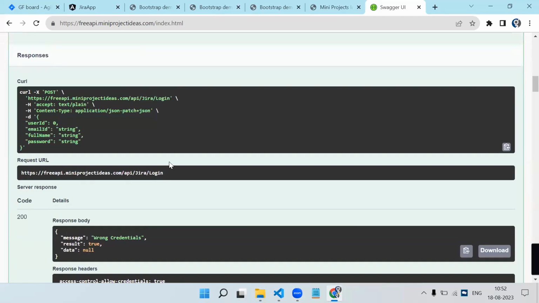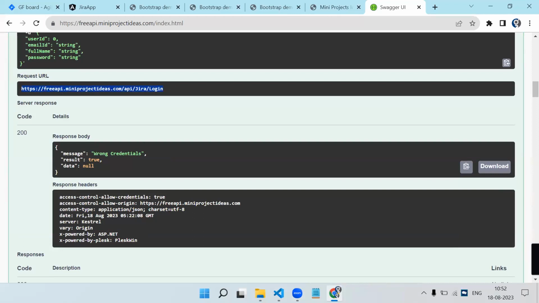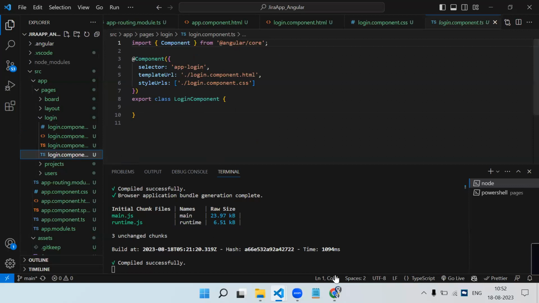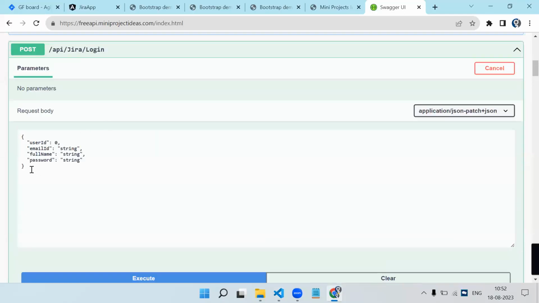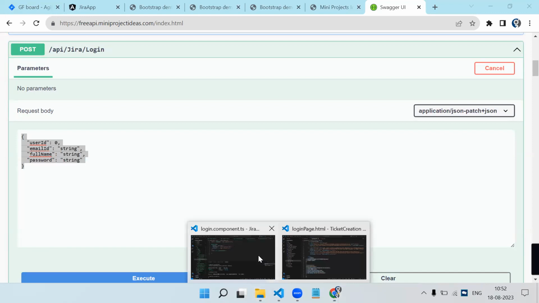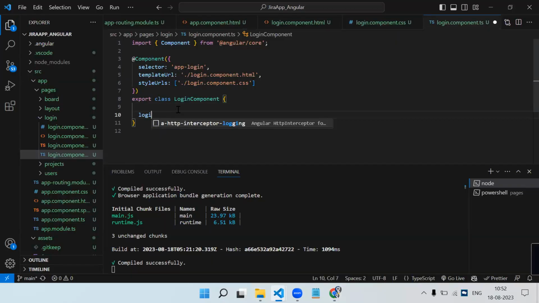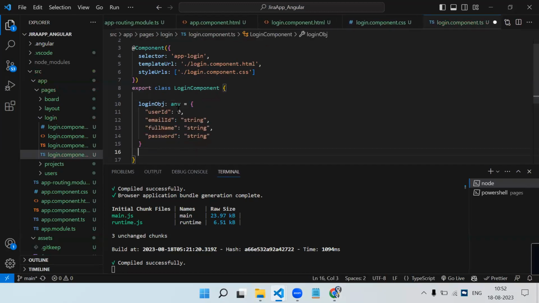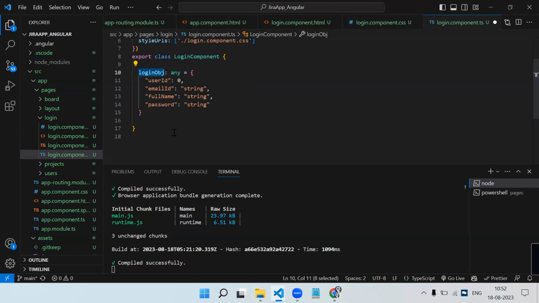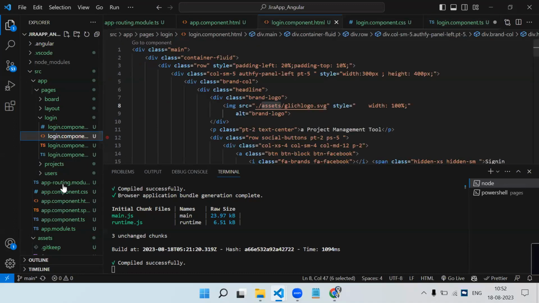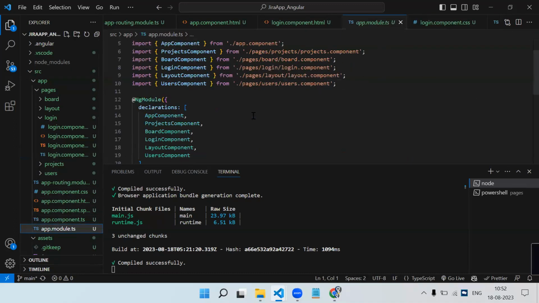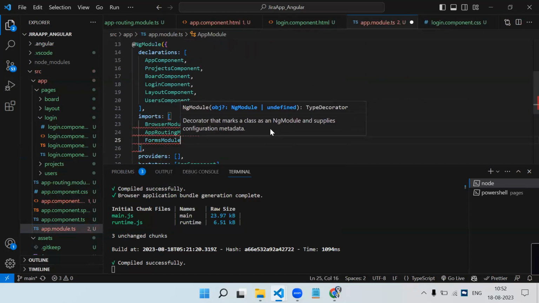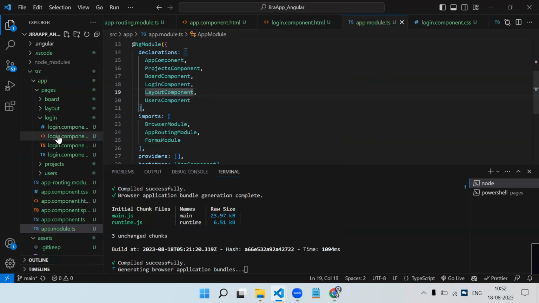Execute. So this is going to be my API. Let me just copy. First we have to create the object, right? What we need to send for this particular API. So this is the object. So let's say loginObj: any. So the object is done. Then we have to bind this object to the particular text box. But before that, we need to add FormsModule in the import statement of the app module. Without that, we cannot use ngModel, right?